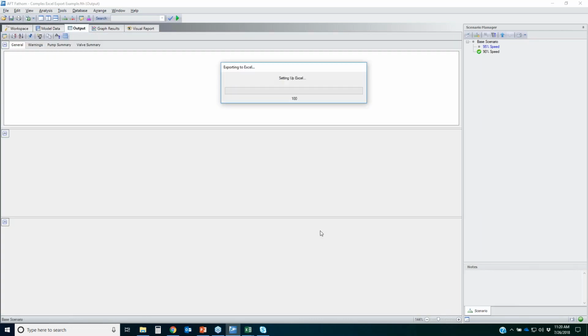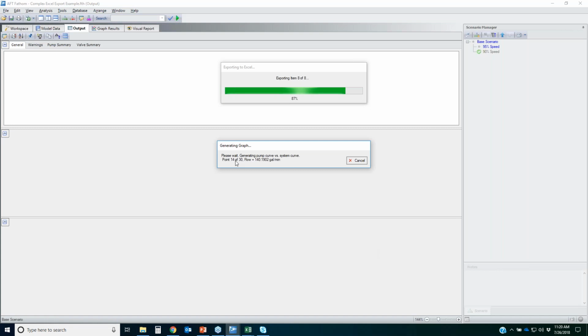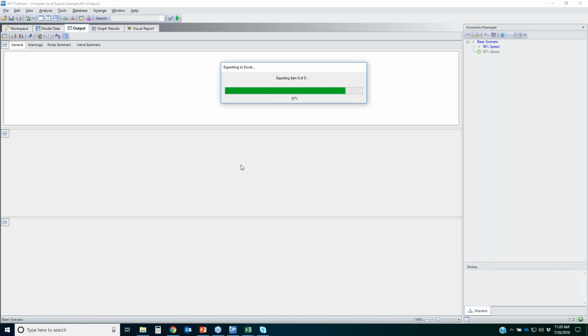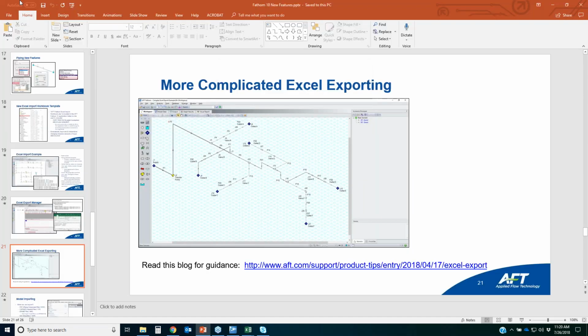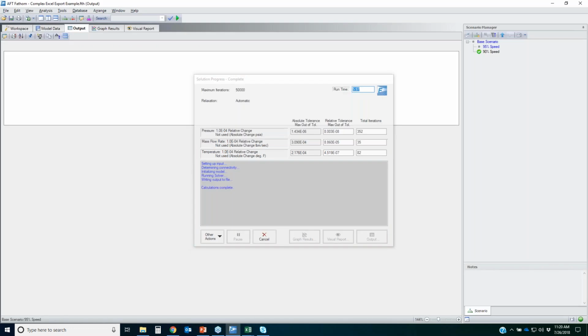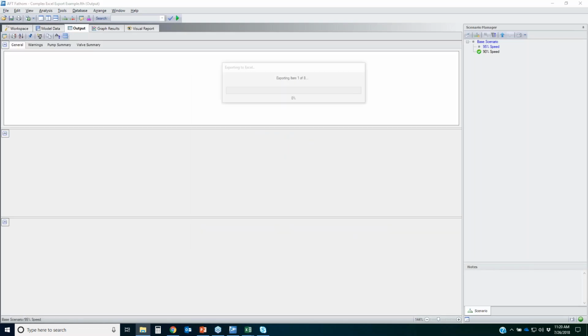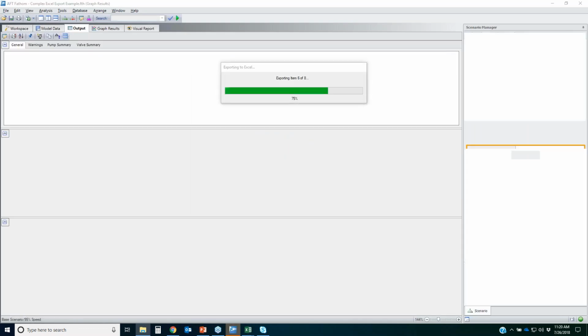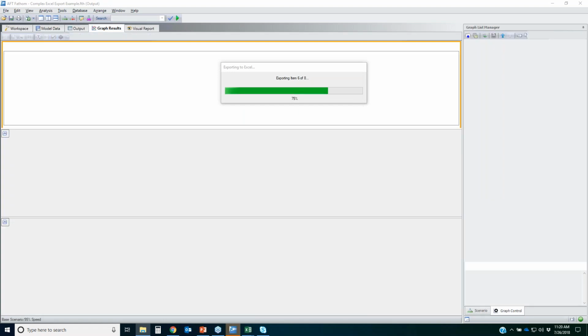So it's setting up the Excel export for one scenario. It's currently exporting the graphs. Right now, it's exporting a pump and system curve. Then it's going to do the same thing for the next scenario. Now, while that's running, I'm going to open up a pre-formatted version that would show you what you can do after the fact.